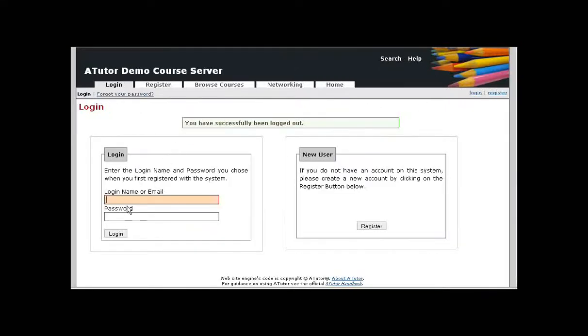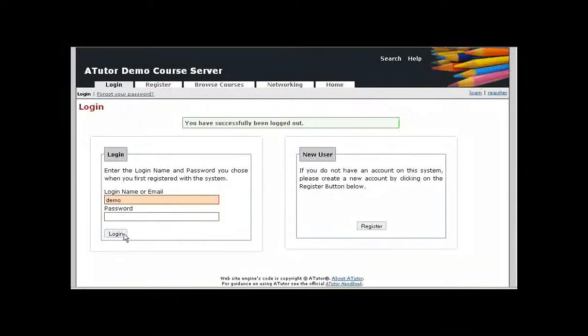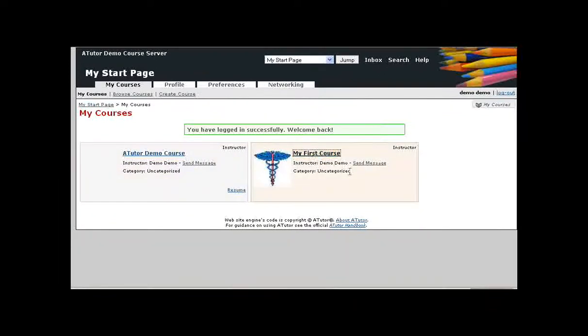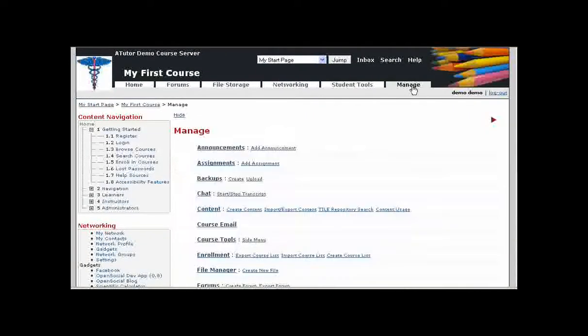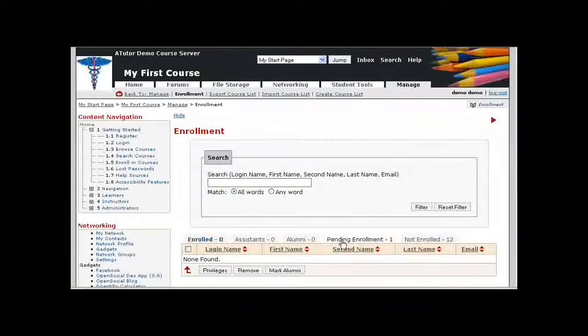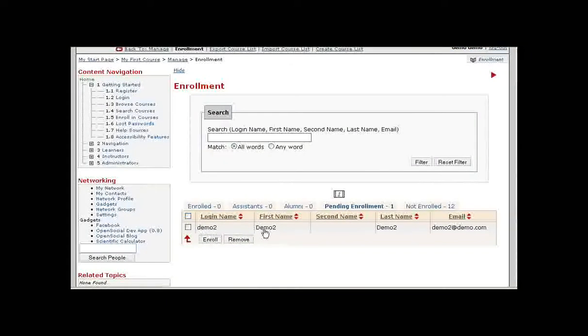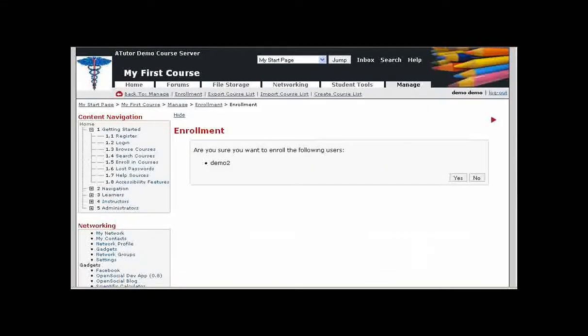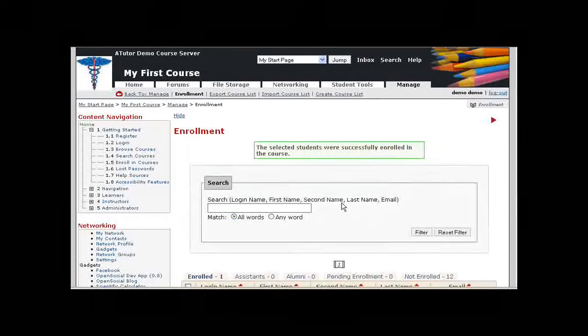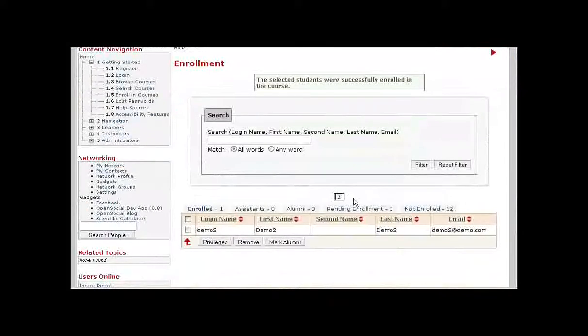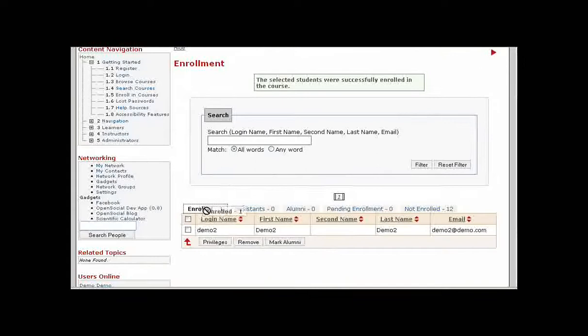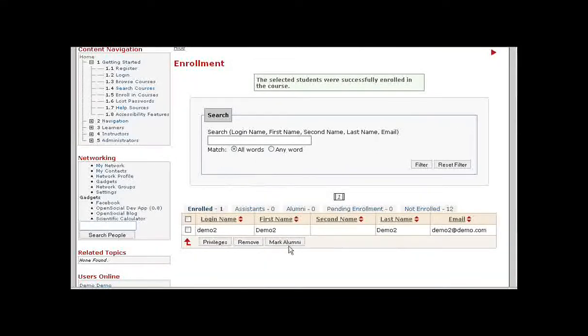So I will log out again, log in as the instructor for the course, and approve that student's enrollment. Click on the Manage tab, click on Enrollment. Now you can see that under Pending Enrollments, the Demo 2 user has requested enrollment. So I choose that user and click on Enroll. This sends an email off to the student with their enrollment information so they can log into the course. So now you can see that the student is enrolled.